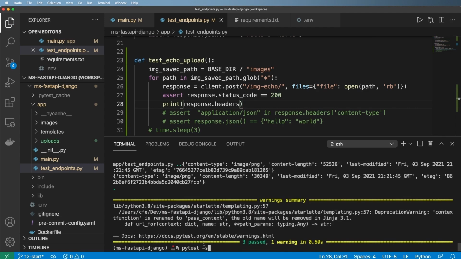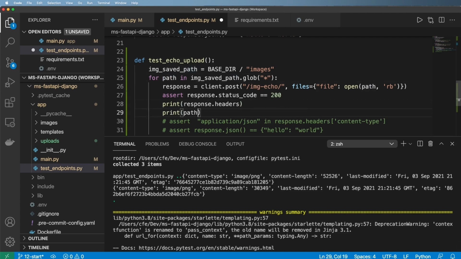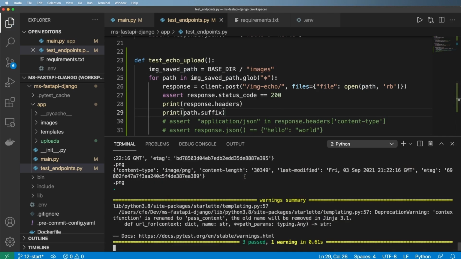Make sure you use that -s, otherwise you won't see those print statements necessarily. And so here are the headers that are coming back. We get content type, content length, which means that it's actually content, like it's a file that's coming back from it. And it's an image and a PNG image at that. So this is cool, and it allows us to do a couple things. Number one, I can now test path.suffix. So if I run this now, what I should see is .png, right?